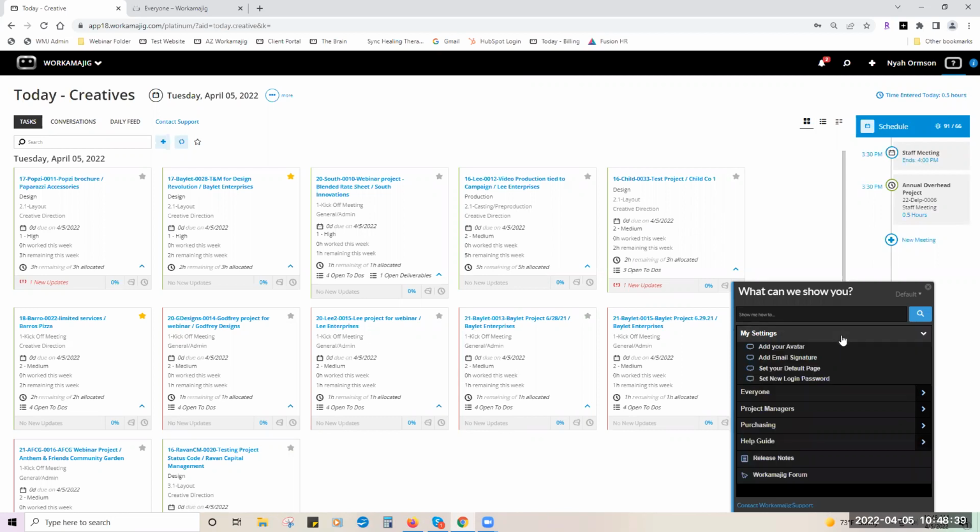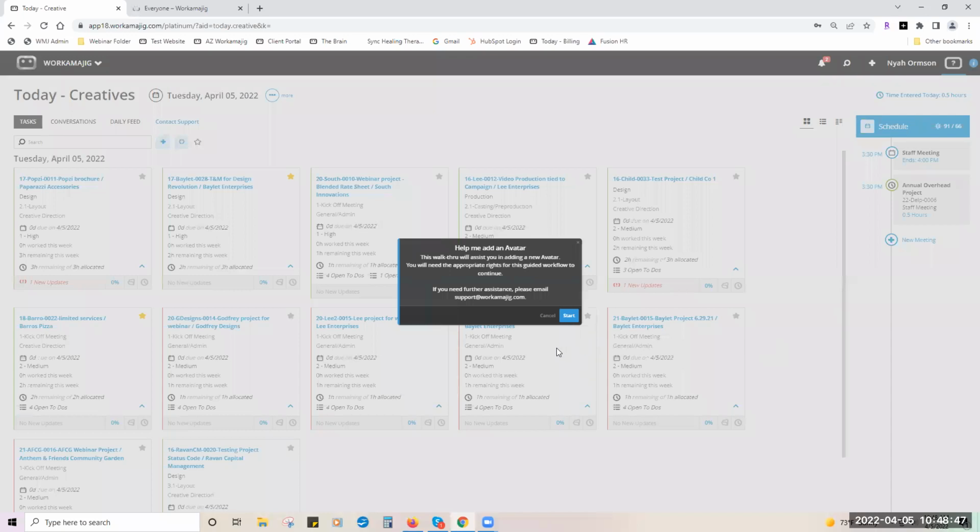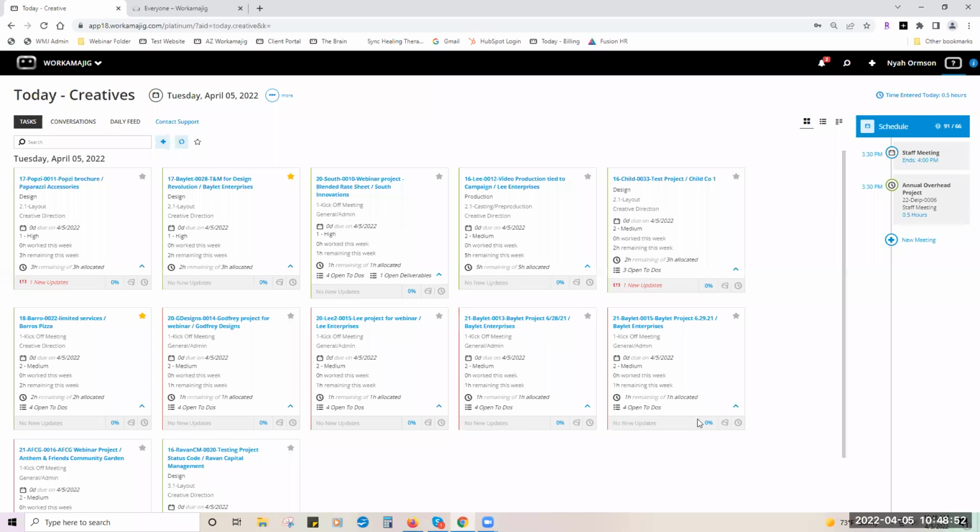well, I have a settings. I want to set up my settings. And how do I add an email signature or maybe an avatar? If you click that, it's going to start it like this. You just click the start button and it will actually take you click by click on how to do that process.